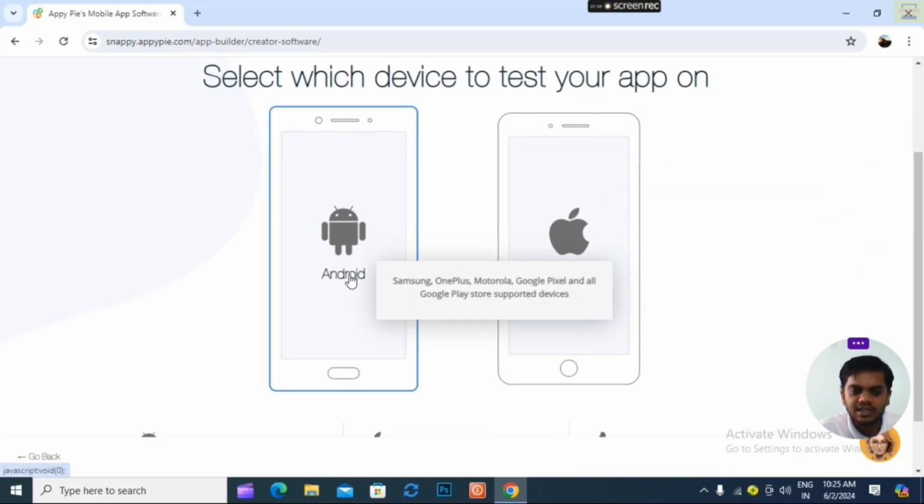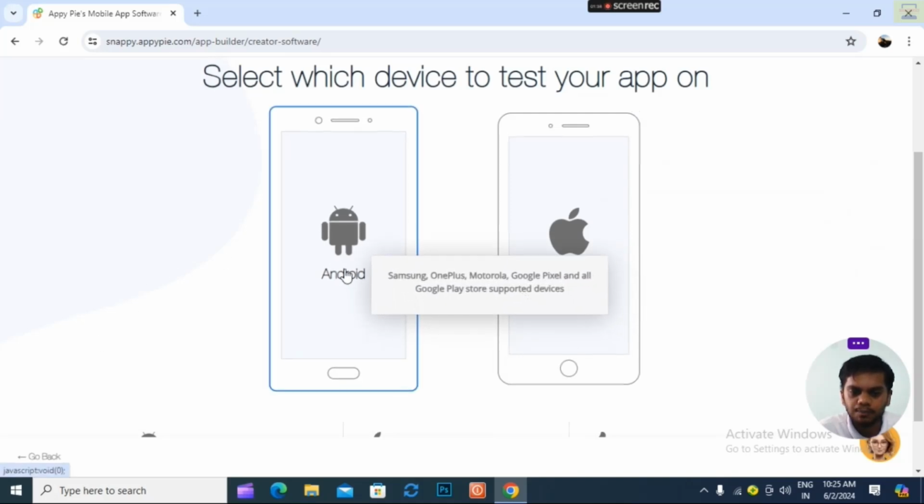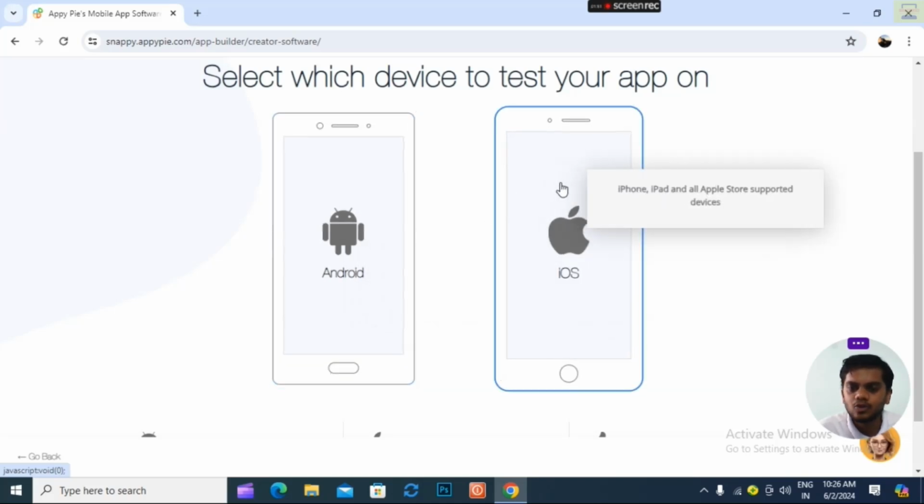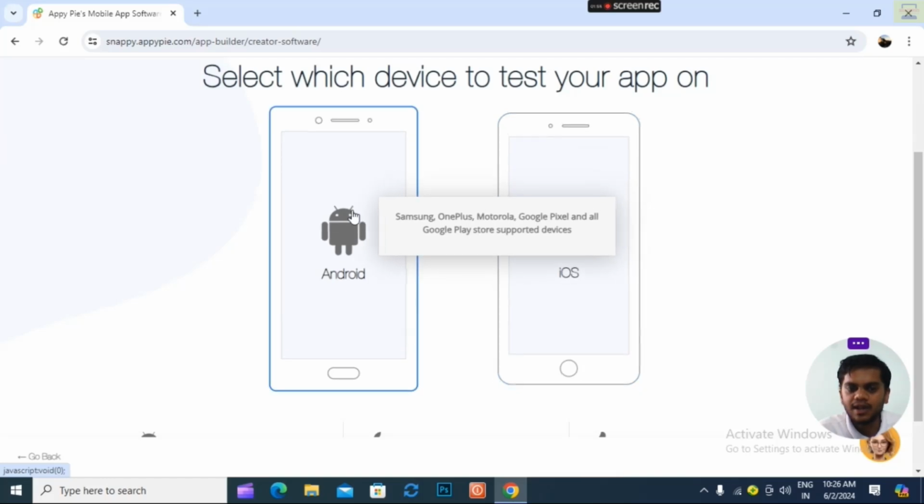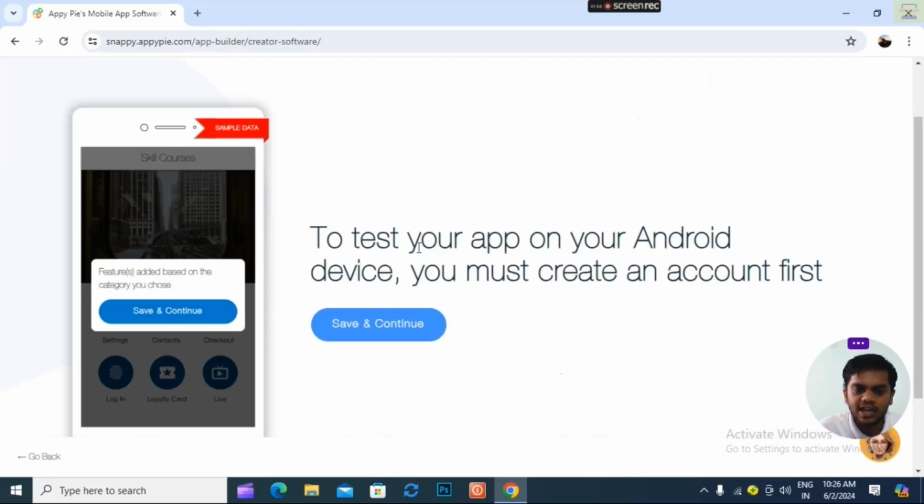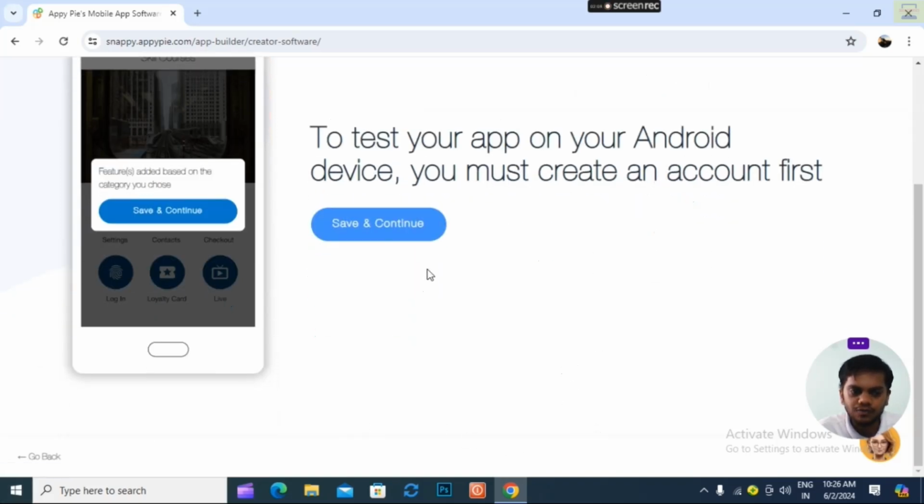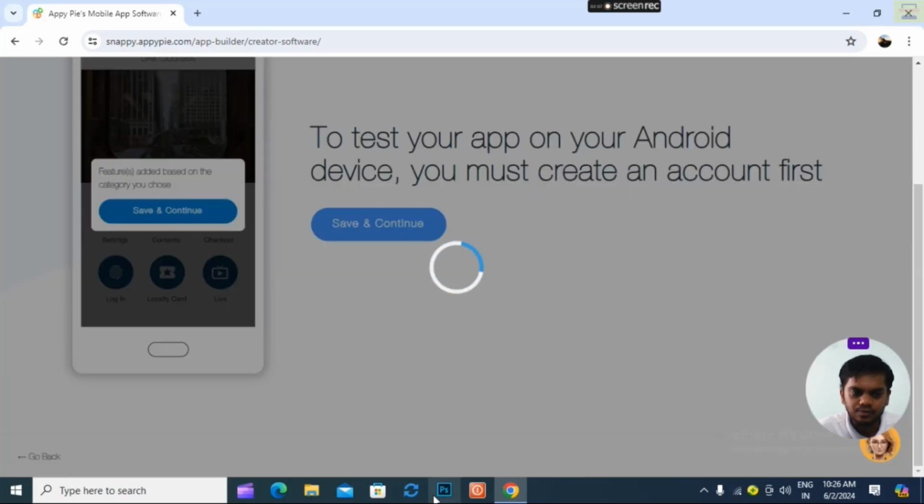Okay, so I will test this application on Samsung, OnePlus, Motorola, Google Pixels and all Google Play Store supported devices. So this application supports Samsung, OnePlus, Motorola, Google Pixels and all Google Play Store supported devices. But here you see iPhone, iPad and Apple Store supported devices. Okay, I will click on this. To test your app on your Android device, you must create the account first. Okay, I want to create the account first of all over here, save and continue.